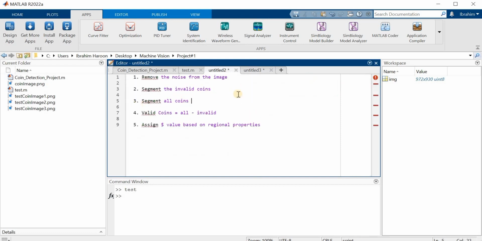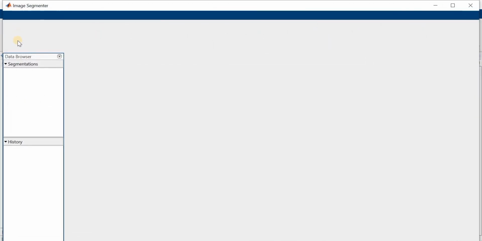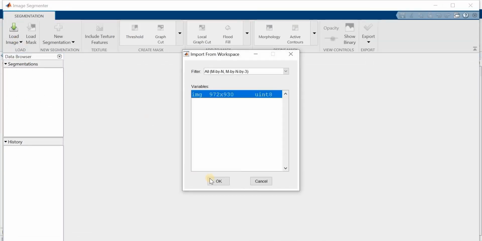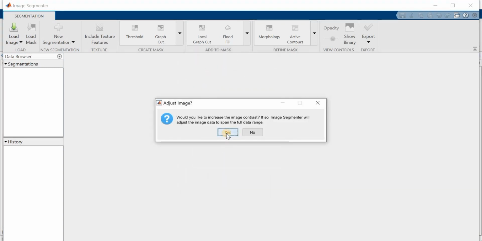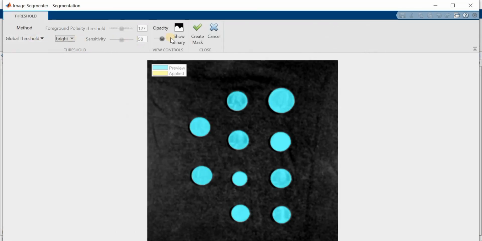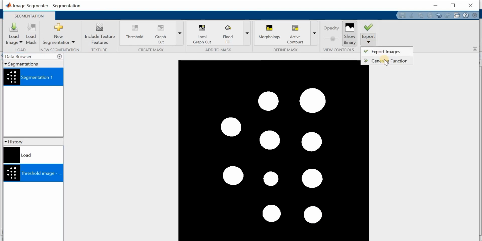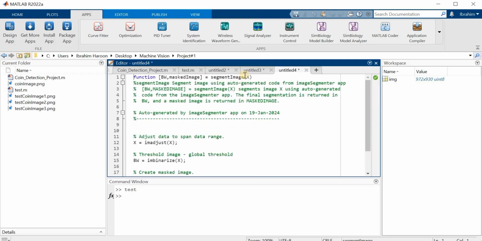Now for the third step, which is to detect all the coins, we can again use the image segmenter app. So image segmenter, and load the same image from the workspace. And here you can just simply use the global threshold. You can see that all of the coins are detected now. I can create its mask, export this function, which is a general binarization of the image. So I can generate this function and name it as segment image 2.